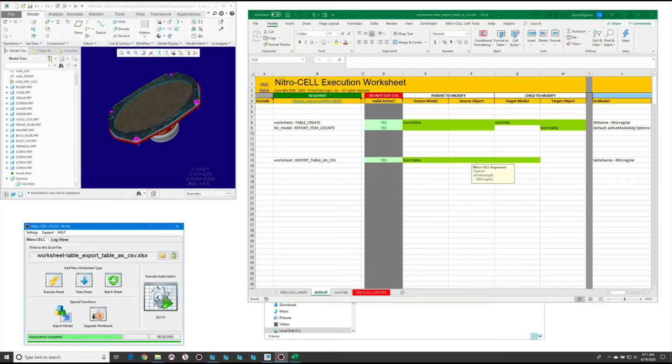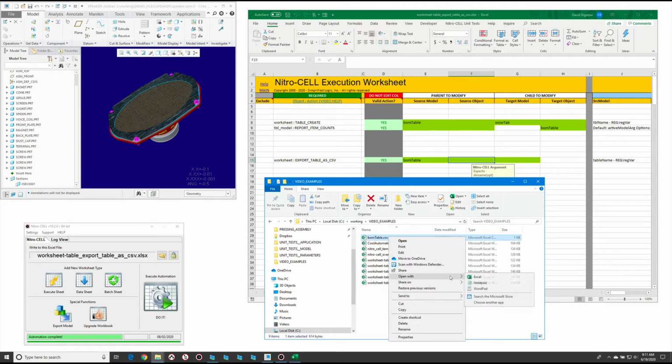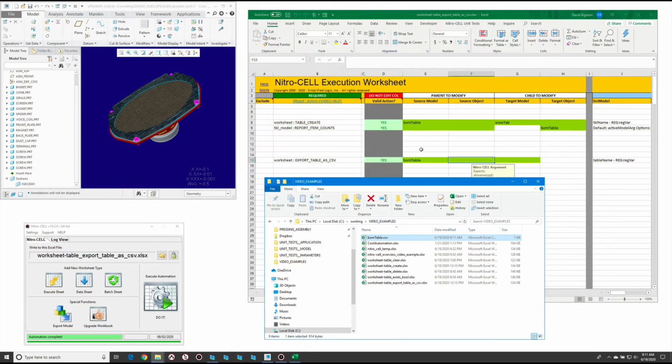If we just run this as it is right now, you'll notice that it did create our little BOM CSV file here. Take a look at Notepad. It's basically the content you would expect.